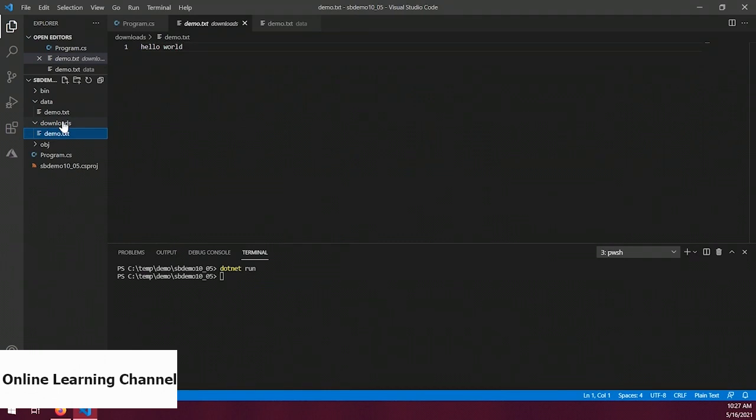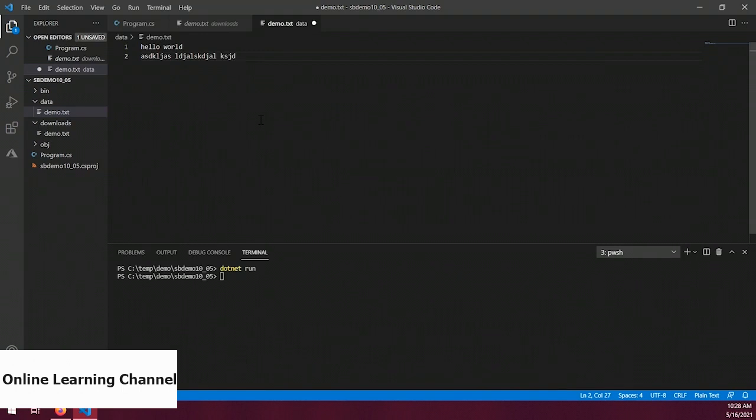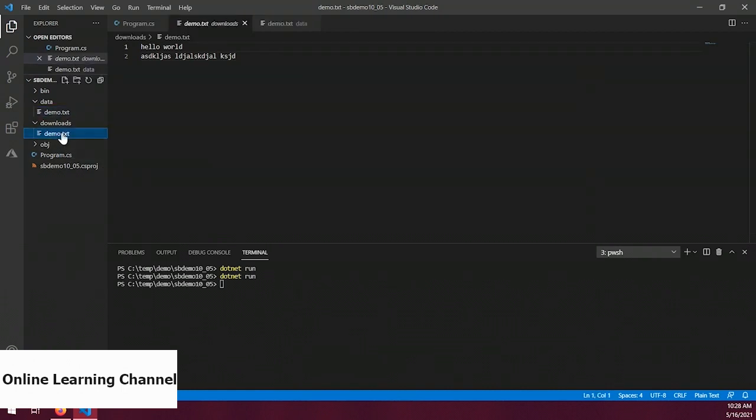Now let's make sure this is working as we expect. Let's click on the input demo.txt file, and let's change the text to something else. I'll just add some random text to the end in here. Good. Now let's go back to the terminal and run the application again. And now let's go check our output file. And look at that! The text is updated.